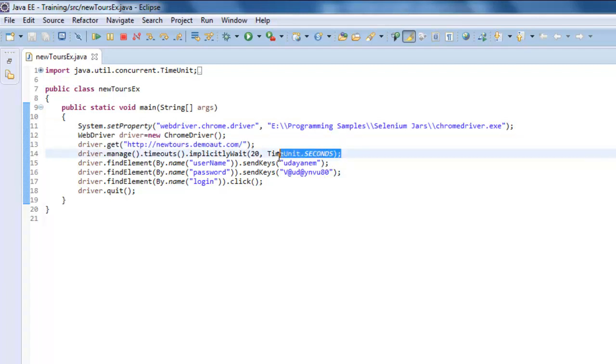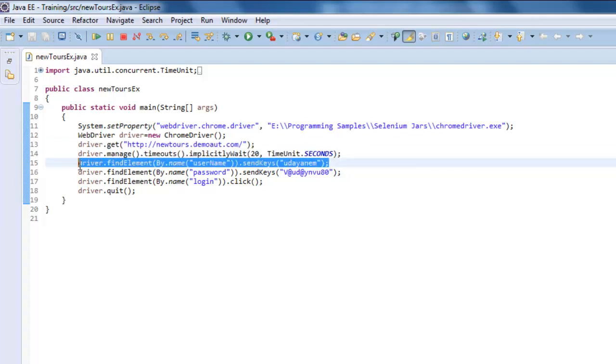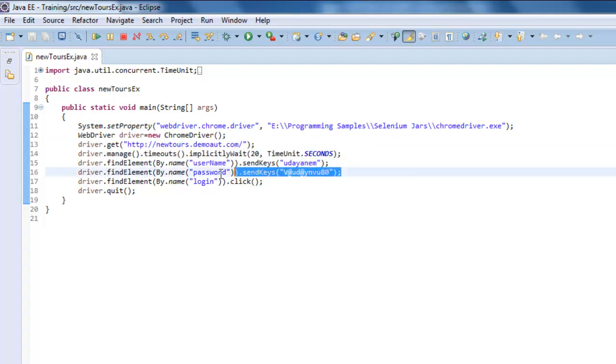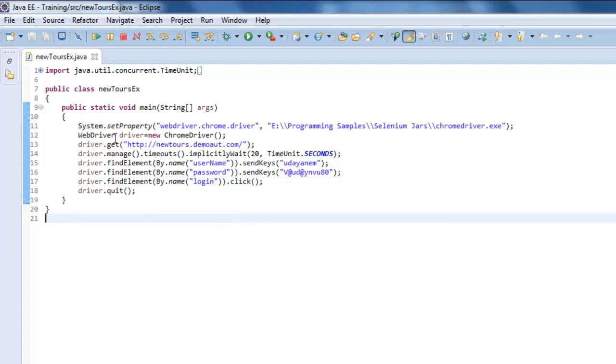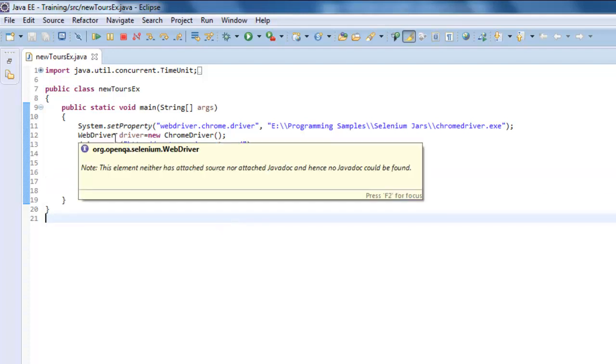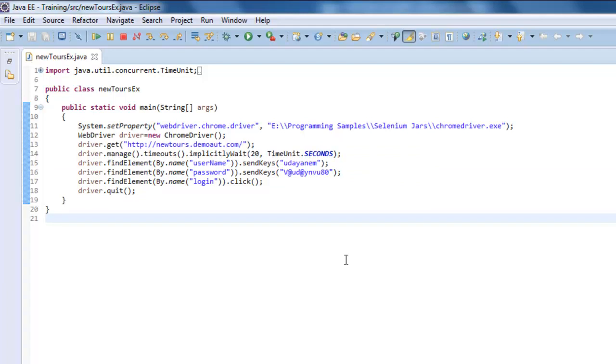I'm keeping some implicit wait, and after that I'm entering the username. After that I'm entering the password and clicking on the login button. Once the login is done, I'm just quitting, closing this Chrome browser. This is the general way that we write our script.